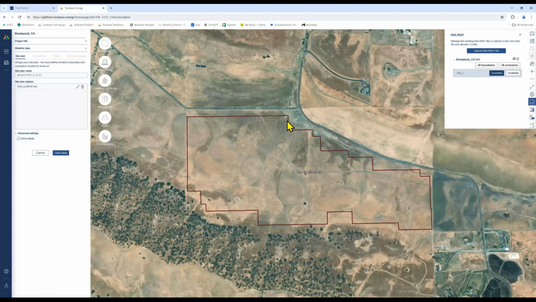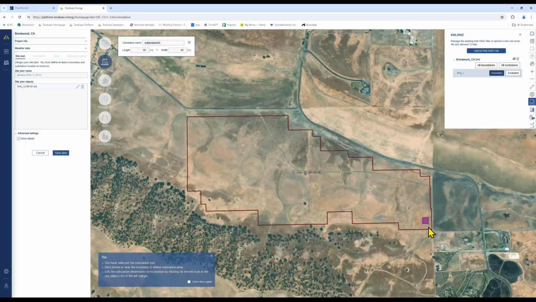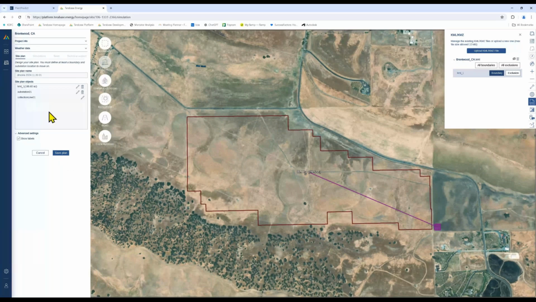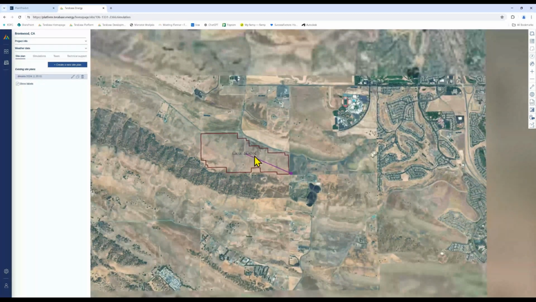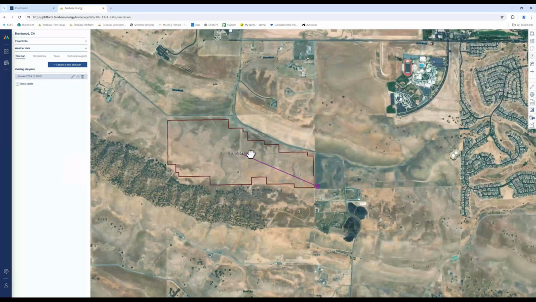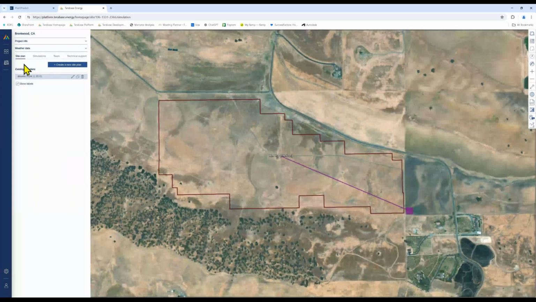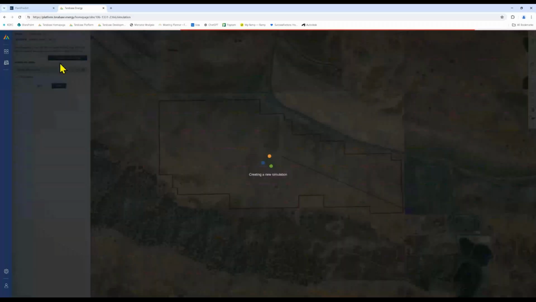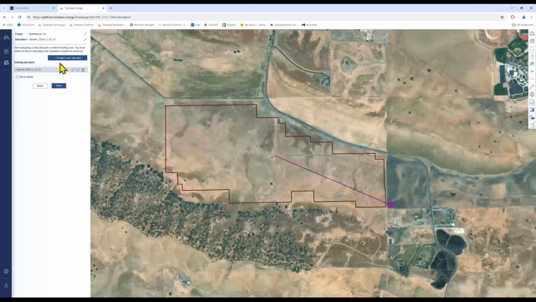But the other thing that is required by our Design Pro software is a substation location. So I will place one here for us. All right. So we've identified a boundary. We've identified a substation location, and we'll save that plan. Okay. So we have our site plan. Next, we will go to simulations, and we will create a new simulation using that site plan that we just created.